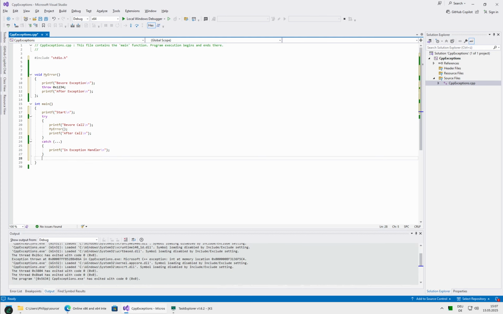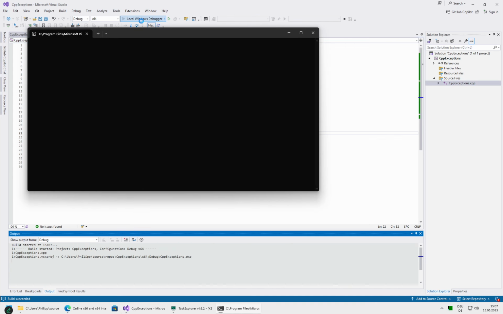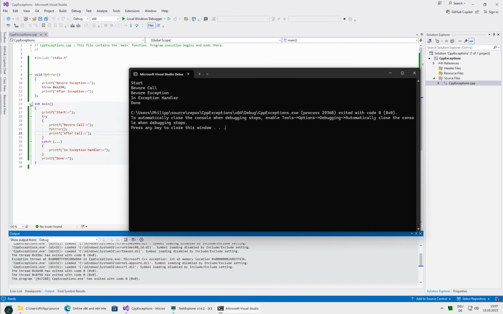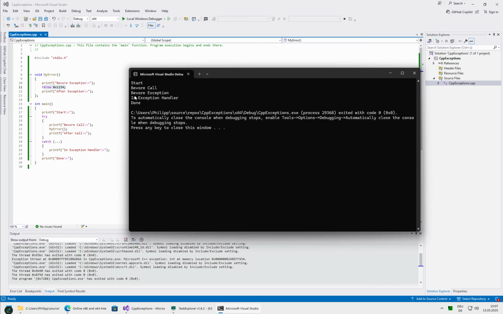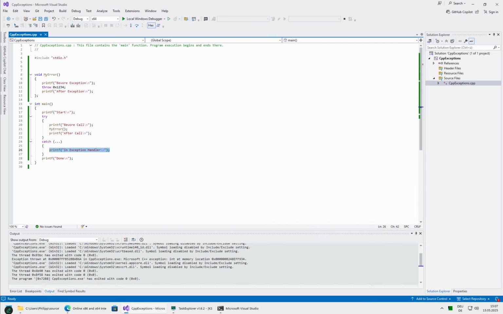And similarly to normal C exceptions, of course any of those after lines should not be reached. So when we run it, you will see that we start, we enter our try block, we call our function, and we are here before exception, then we throw the exception, and then what happens is we end up directly in the exception handler, where we can do something, we can react to this exception, and then finally, of course, we can continue execution of our parent function as if nothing happened.